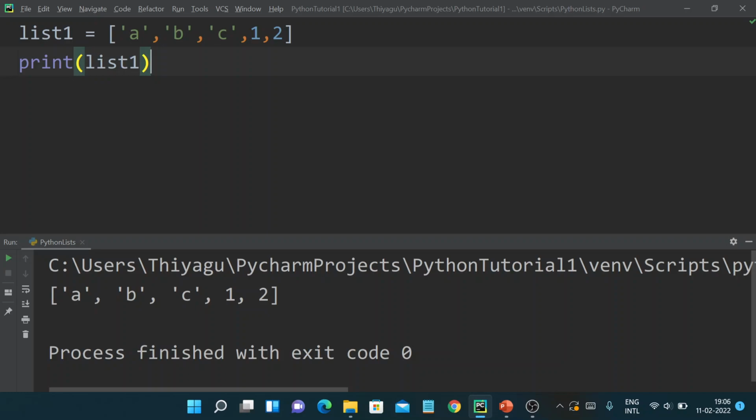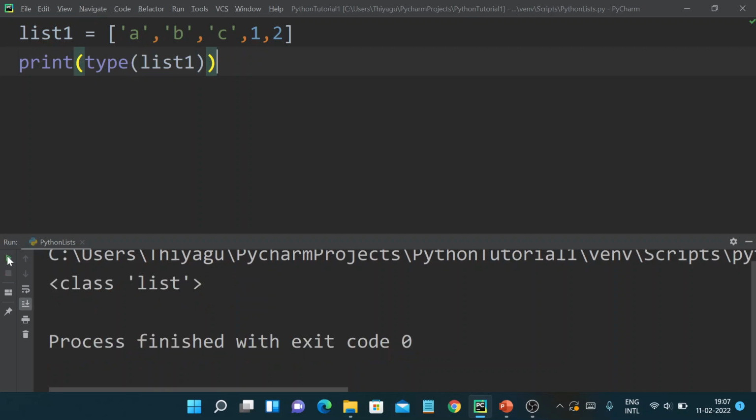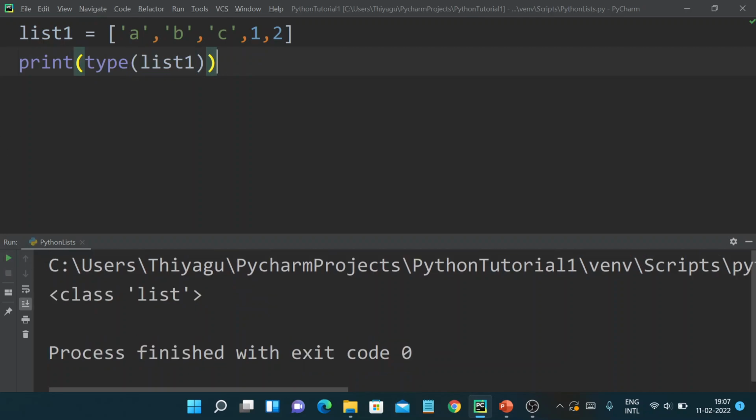And what else? If you want to identify whether it is actually a list data type, you can use this type operation, which will let you know whether the variable is a list or not. Now it's showing class list, so you can confirm it is actually a list variable, right? So this is a very basic declaration of list.